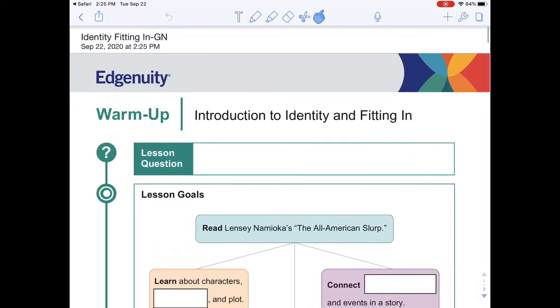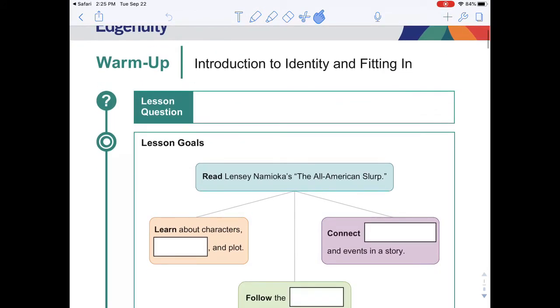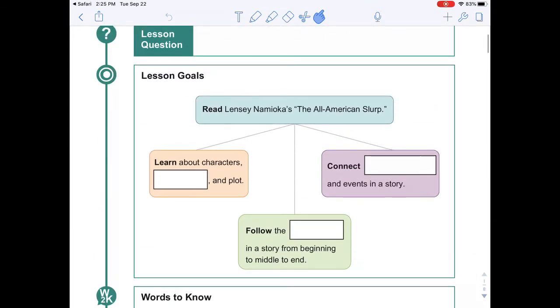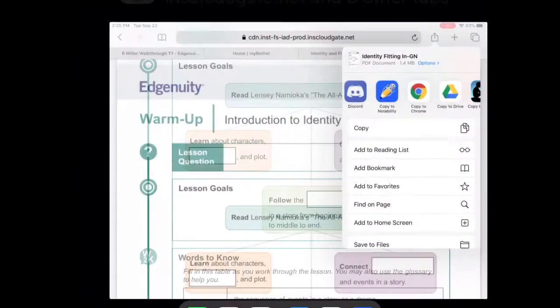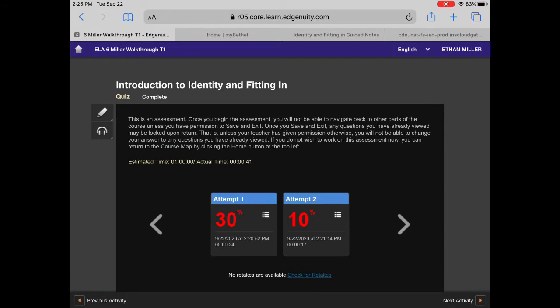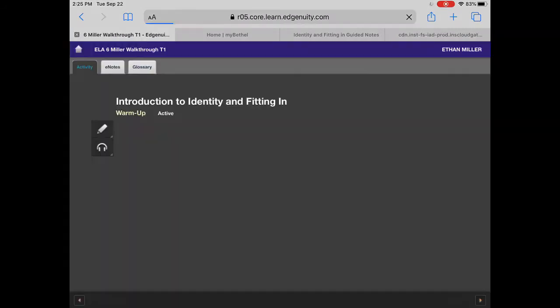Okay? Here's your next step. What you need to do next is you need to go to the warm-up, because that's where the information on this first page of the guided notes is located. And you'll notice that this here looks exactly like the slide in Edgenuity. Let's take a look. I go back to Edgenuity. I go back to my course map. And I go back to the warm-up.